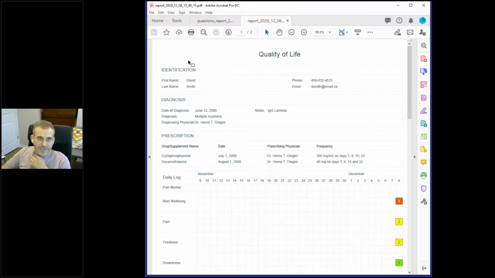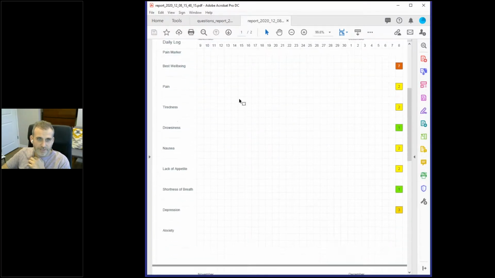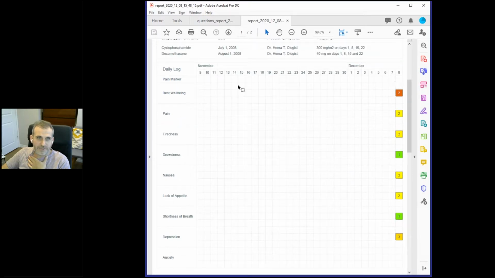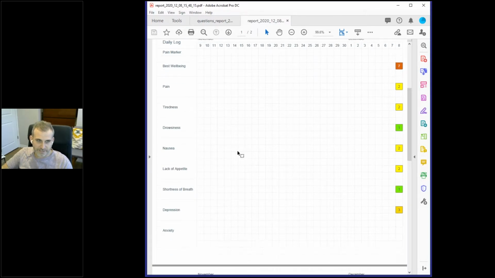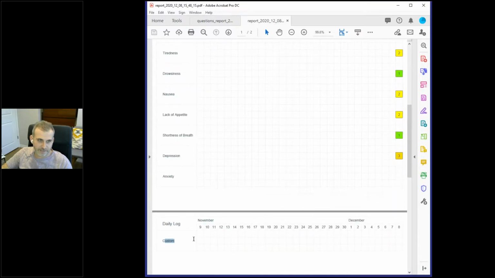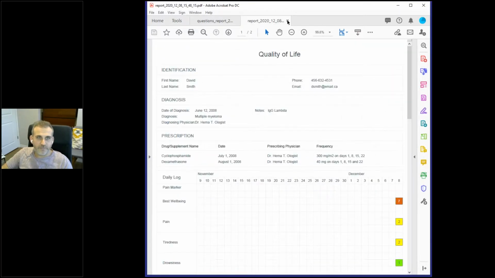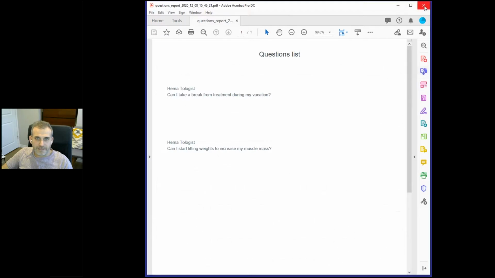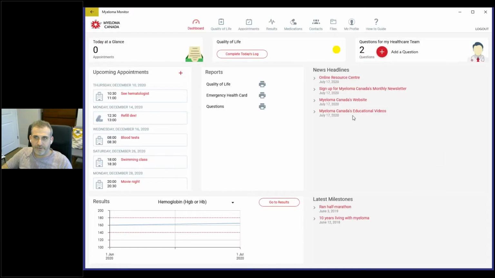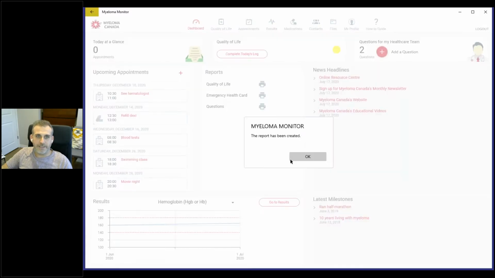So you have some identification information on the top, and then you'll have a log of the last 30 days for your quality of life. So what you've rated all of these different items, and the custom one will also appear there. Next, I'm going to show you the emergency health card. So I'll go back to the Myeloma Monitor app right here, and you click on emergency health card. Report has been created, and I'll show you that. Let me share that with you.